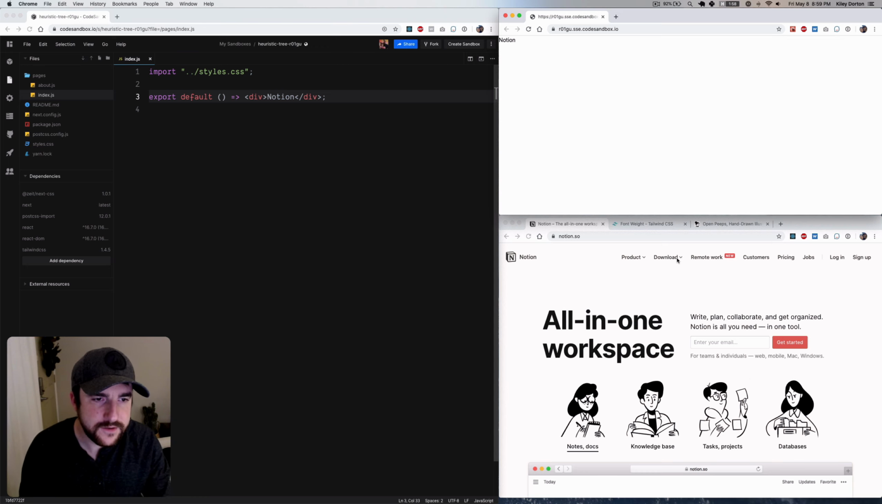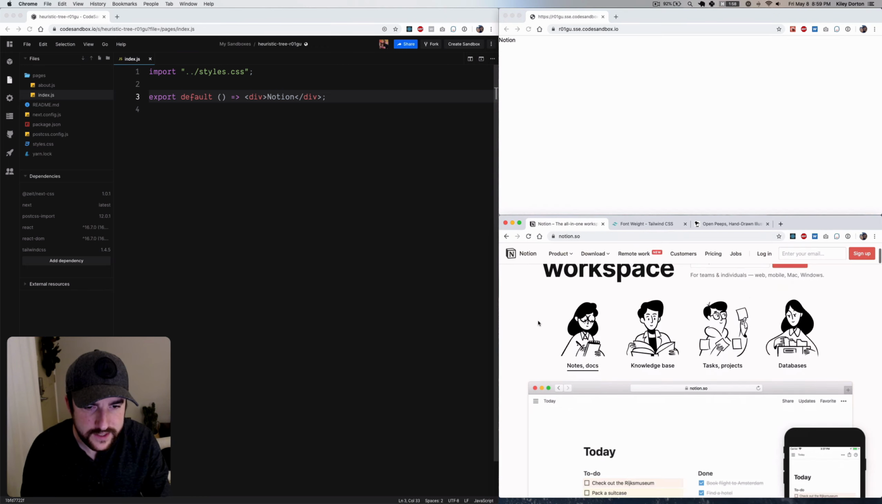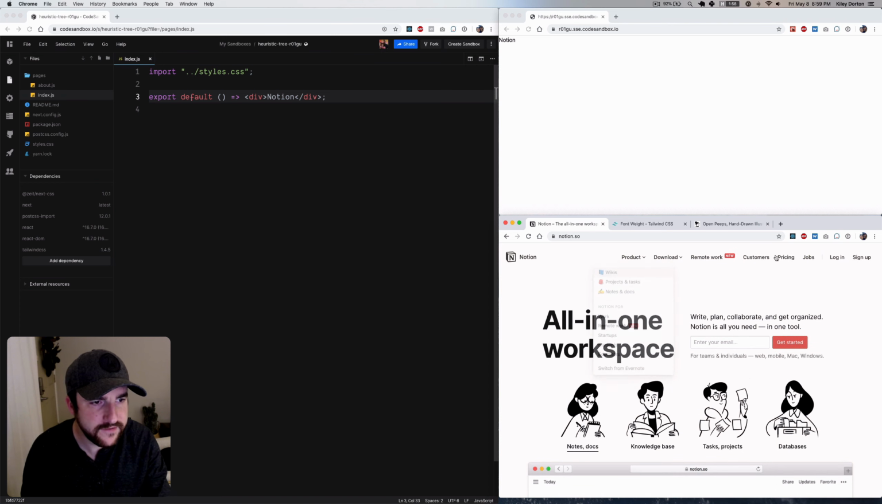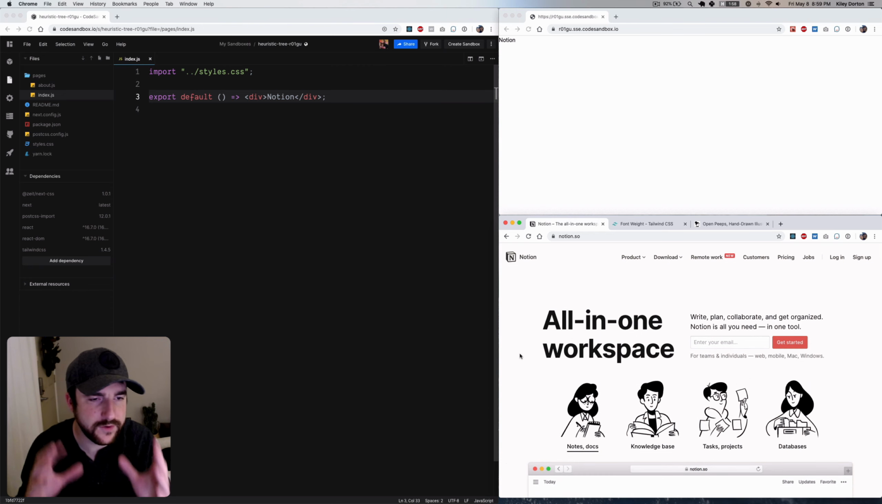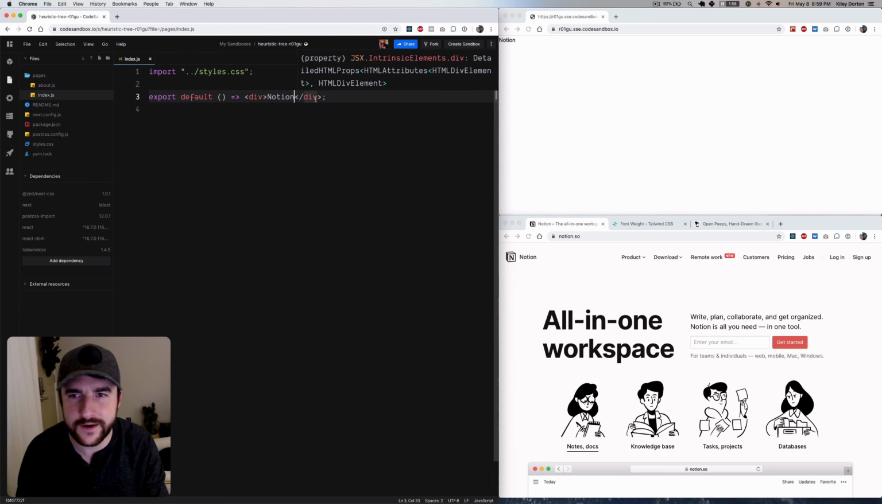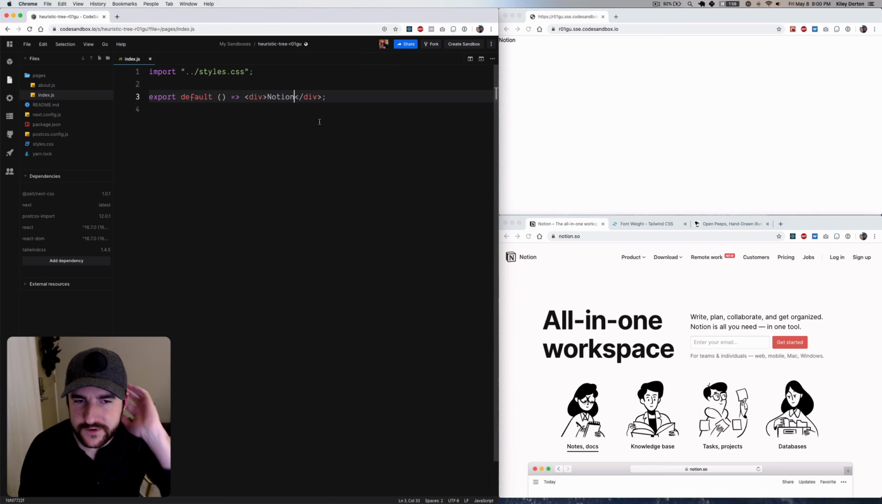So let's get started building this Notion homepage. You can see at the top there is a nav bar, and then there's a big hero section right here. And as we scroll down, there's more sections, but really let's just focus on this first top part for now. Plenty to work on there. First things first, the nav bar.